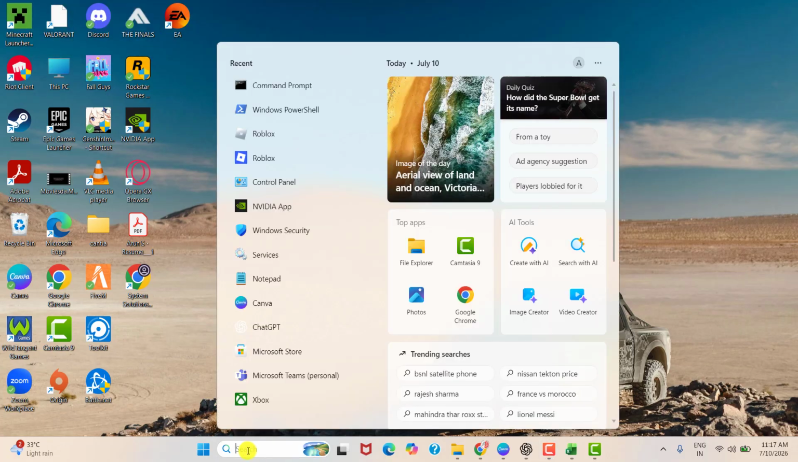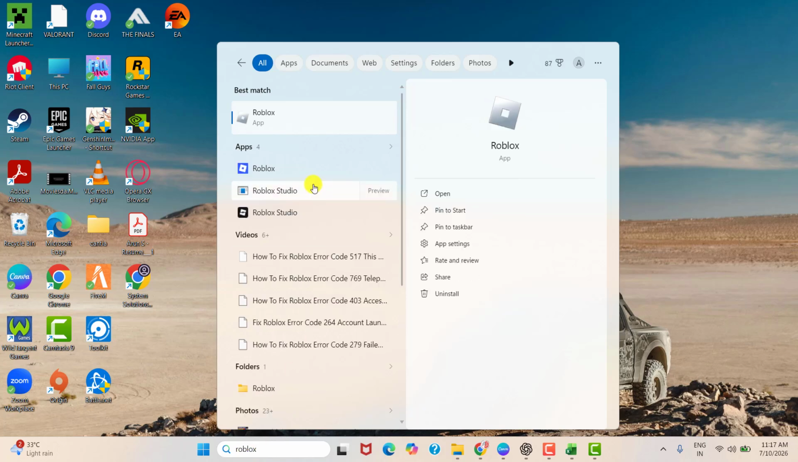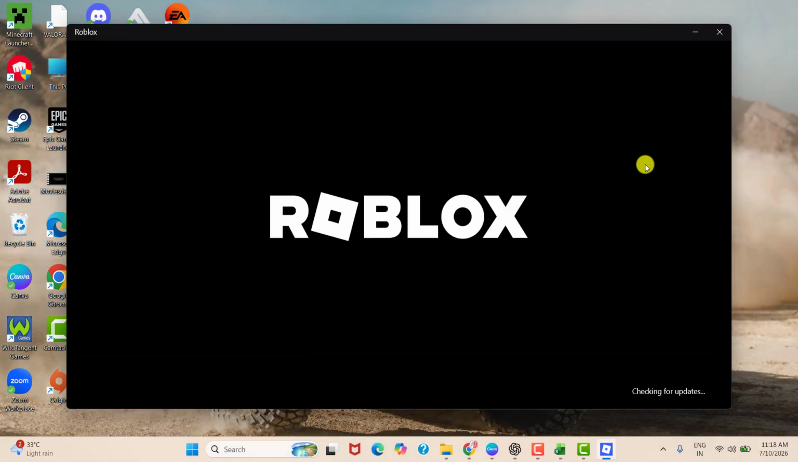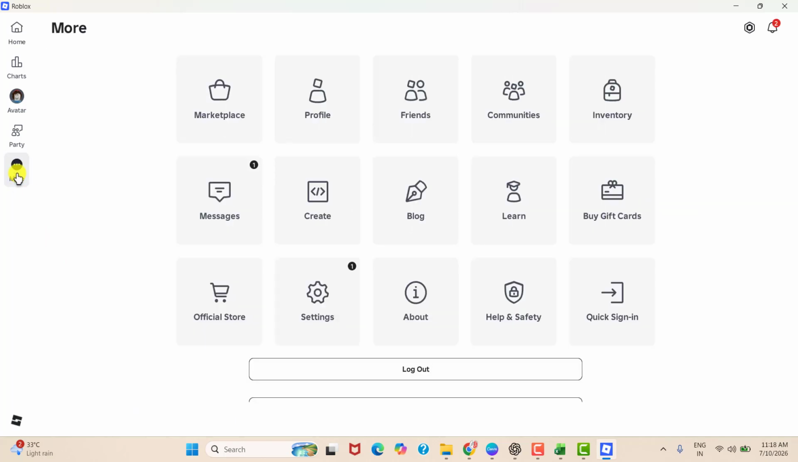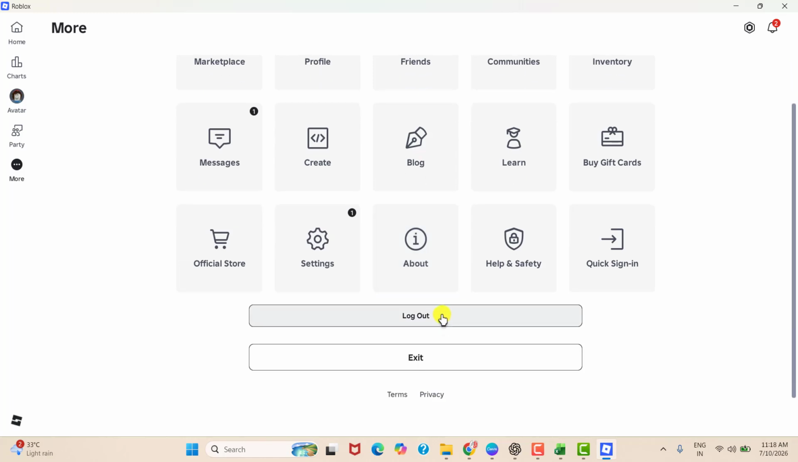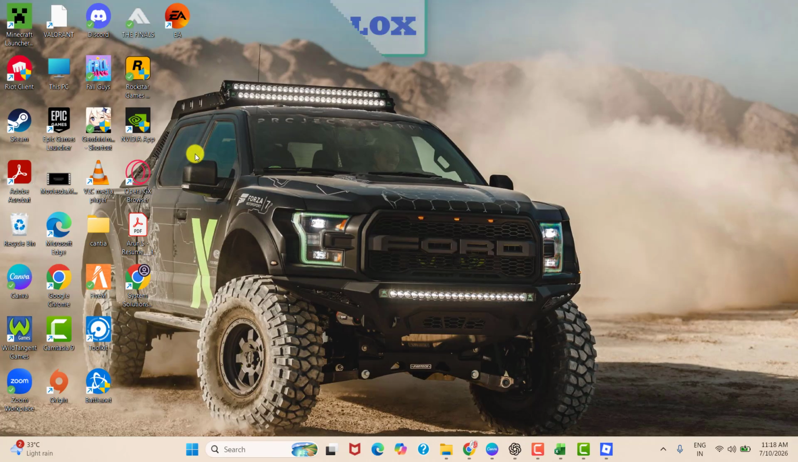So the fourth step is to sign out and sign in to Roblox. For that you need to enter into your Roblox. Over there please enter into your account, click more and then log out. Again log in using your credentials.